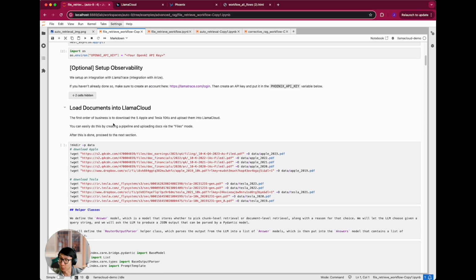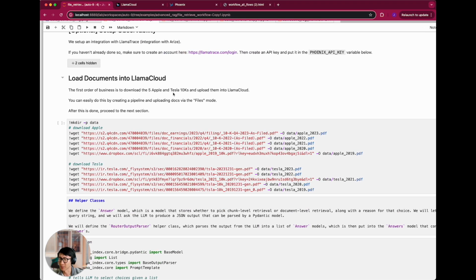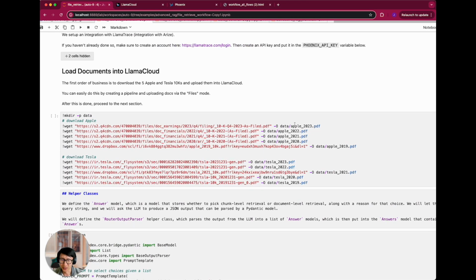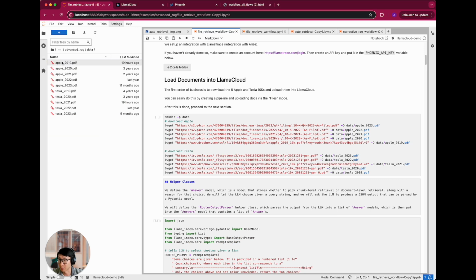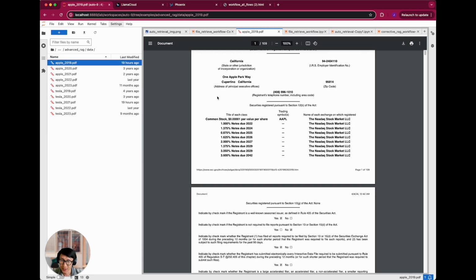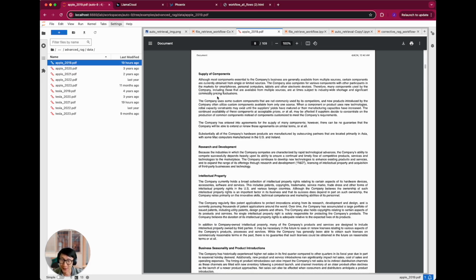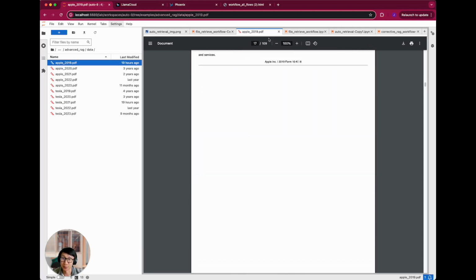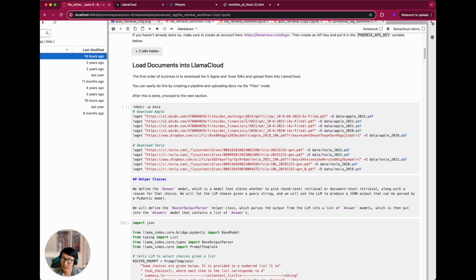First things first, we will be loading in five Apple and Tesla 10Ks and then uploading them into LlamaCloud. These are basically the 10K documents for Apple and Tesla from 2019 to 2023. And you can see an example of what this data looks like right here. 10Ks are a pretty popular data source for building RAG demos. You can see there's a lot of text, and a lot of tables as well. And LlamaCloud has out-of-the-box capabilities, thanks to our parsing technology, to parse the document into well-formatted text and tables in Markdown format.